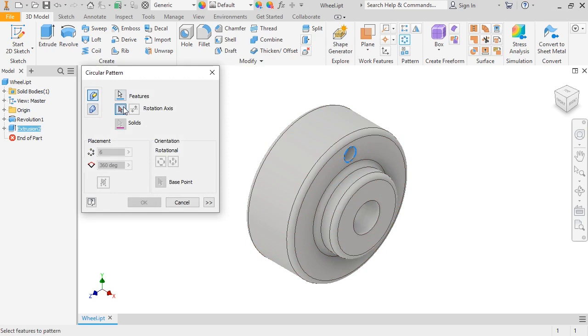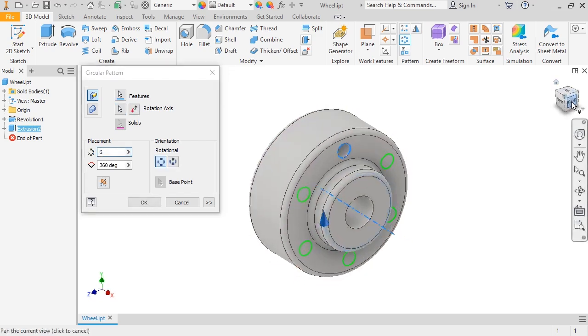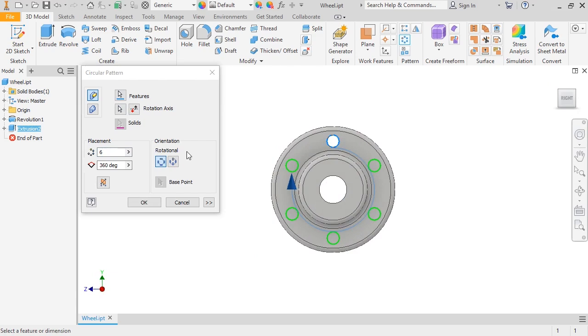For a circular pattern, this can be a circular face, a circular edge, or even the axis of revolution that was used to create the initial revolve feature. In this case, I'll just click this outer filleted edge, and a preview of the pattern appears. You can adjust the total number of occurrences you want the feature to create in the placement box. I'll choose 12 for now.